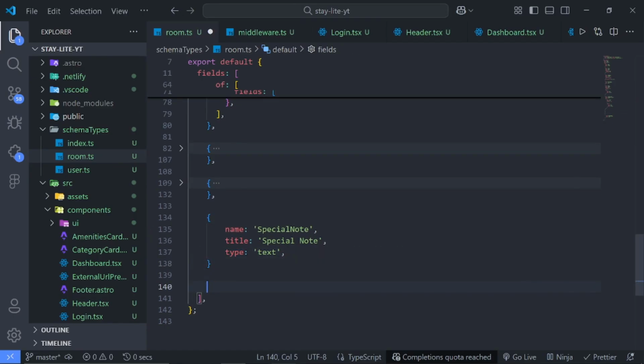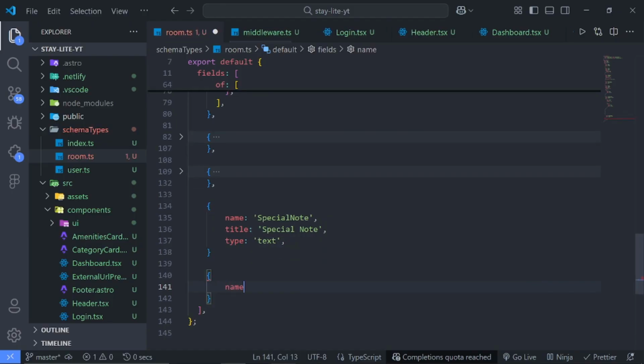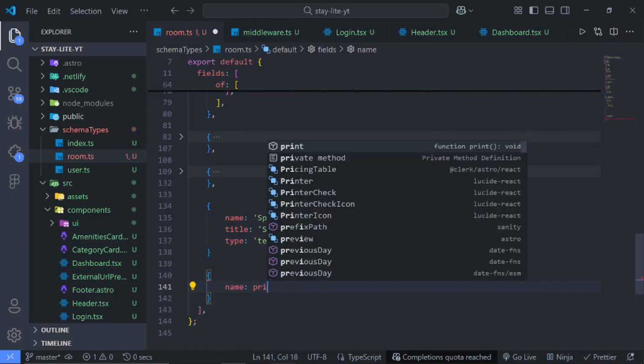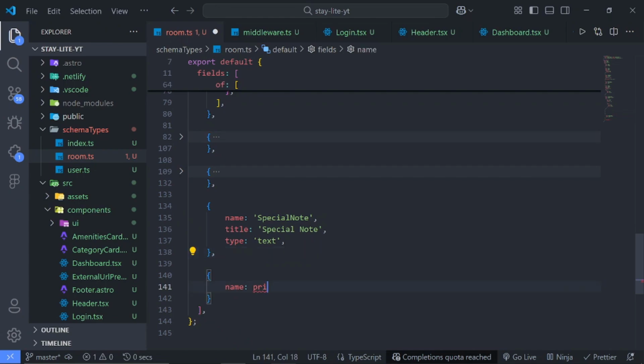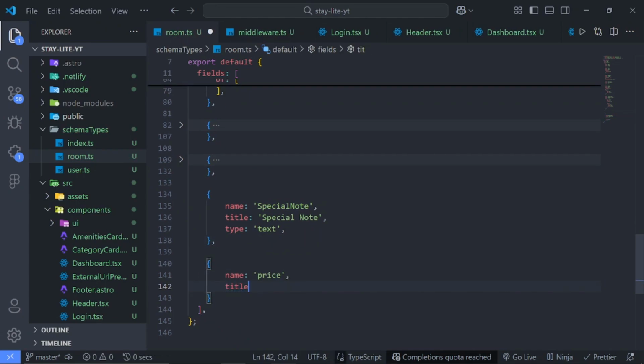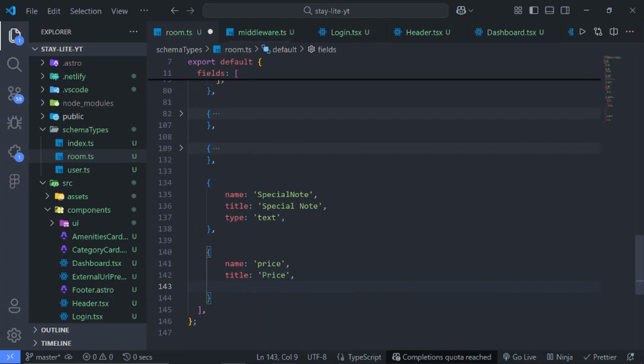The next one now will be the price. So name will be price. Maybe add the comma here. It should be in quotes, price. Title will be price. And the type will be number.